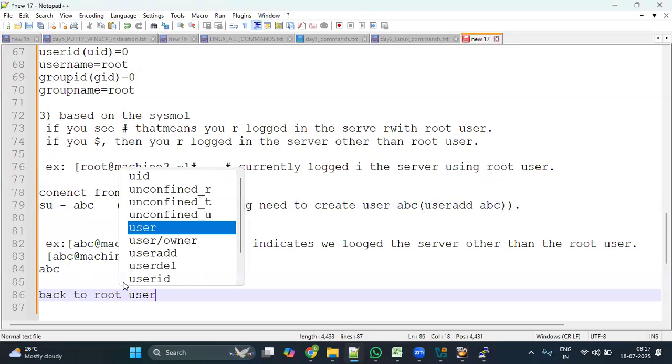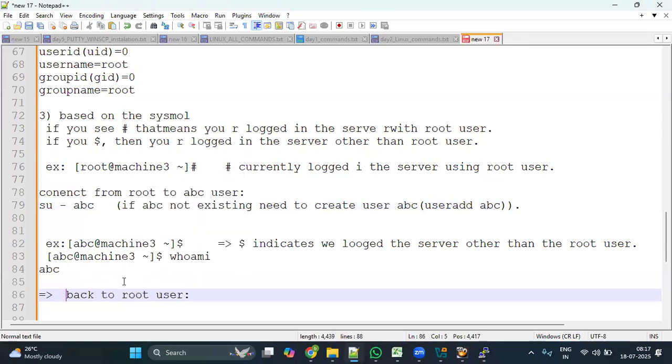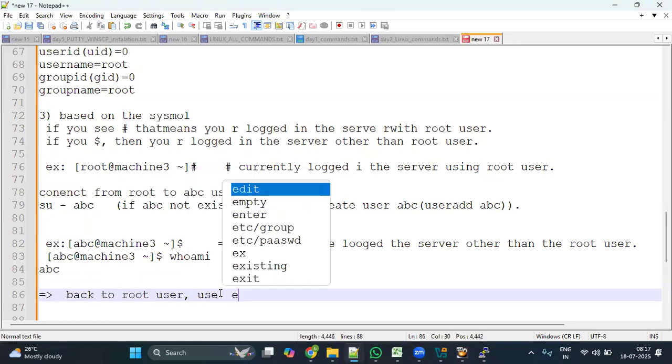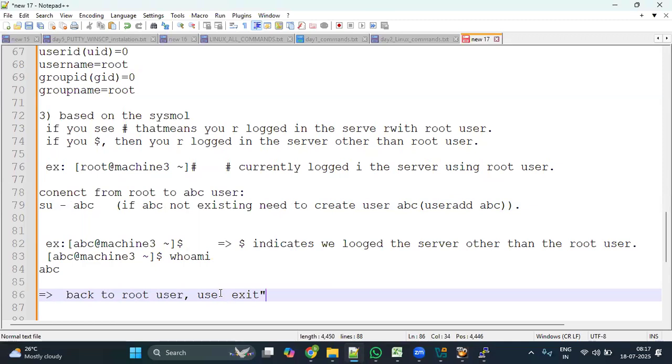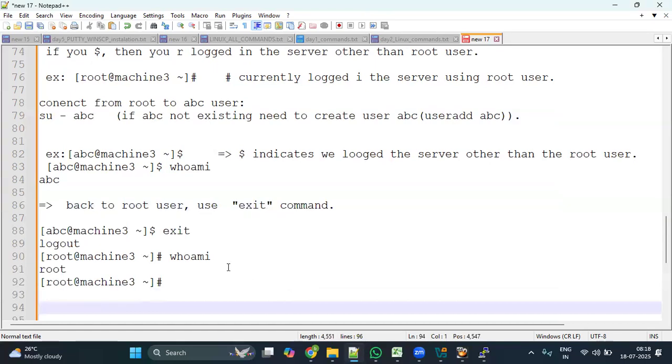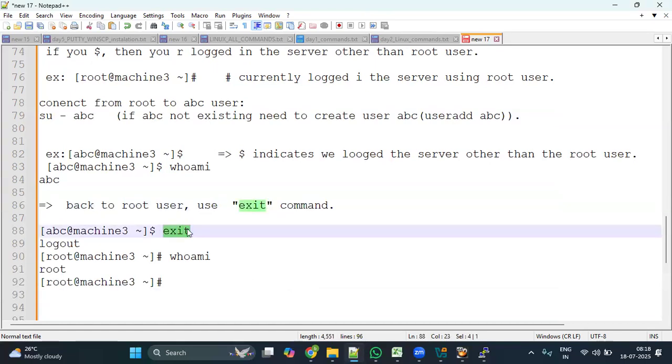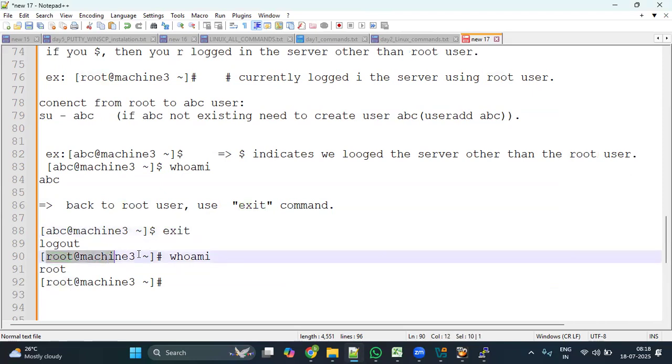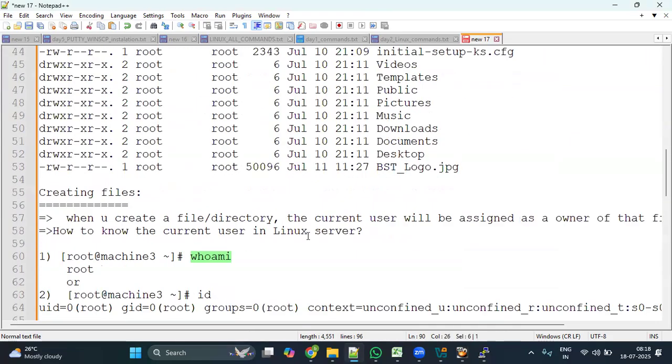To go back to the root user, use the exit command. Say exit, it goes back to the root user. Yes, hash. If you want to know the current user, whoami. Clear? Any queries? Any confusion?